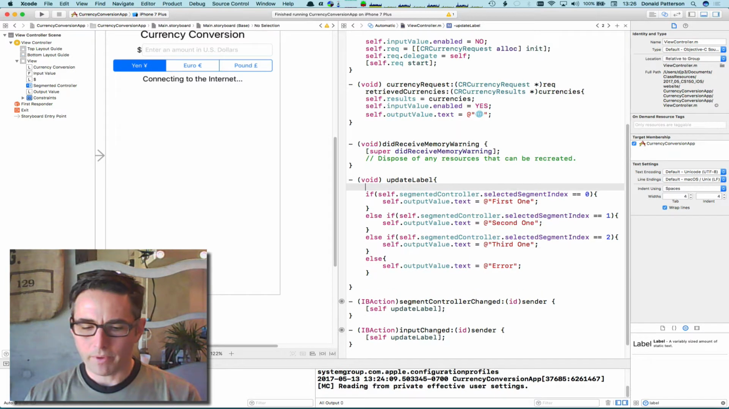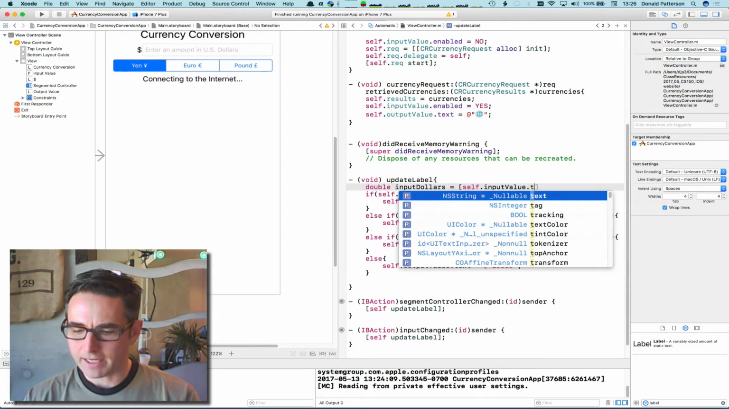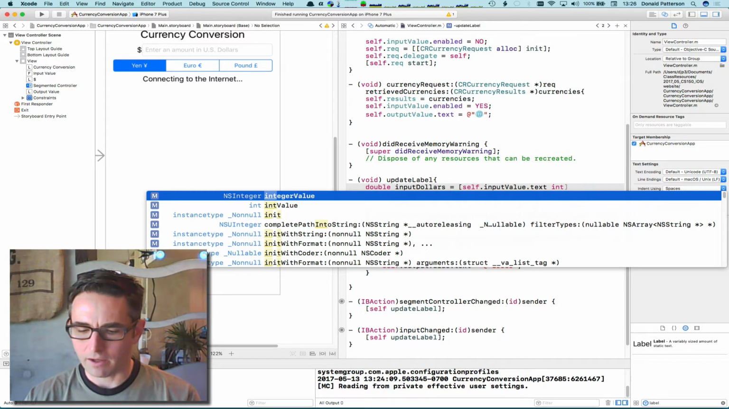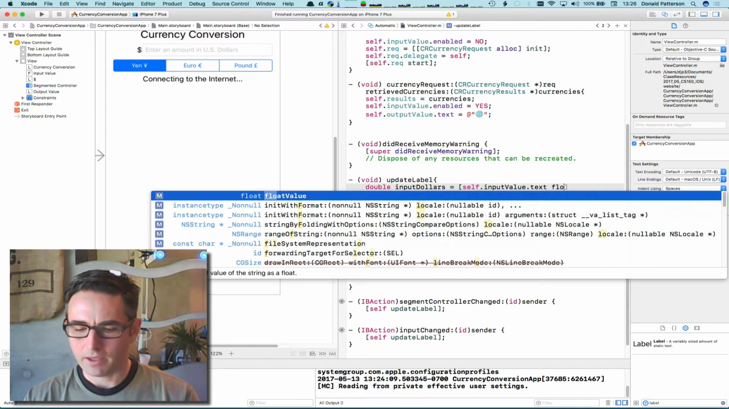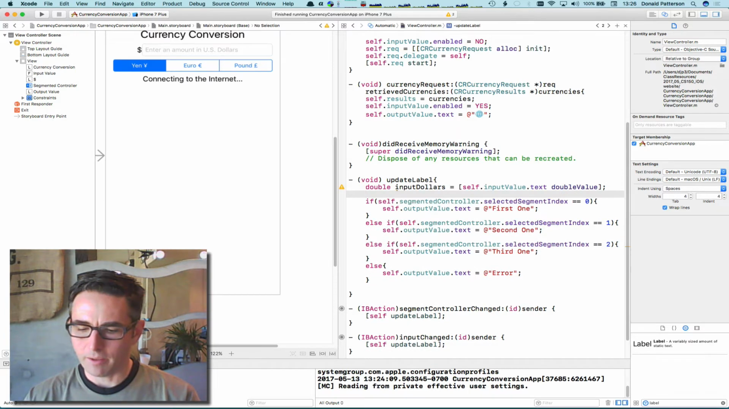So what we need to do is get the amount of money that is currently in our text field. So we'll say input dollars, and that's going to be equal to self.inputValue.text, and I guess it's going to be the float value of that input field. Actually, is there a double value? Let's see if we can get double value. All right, great. And so that's our input dollars.